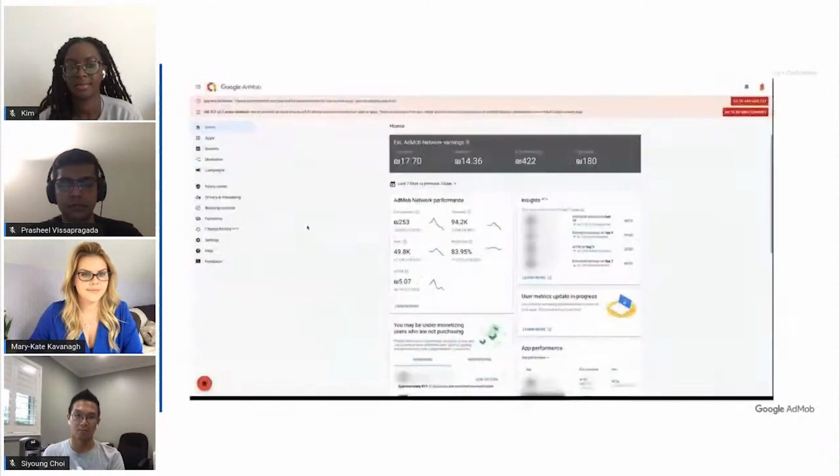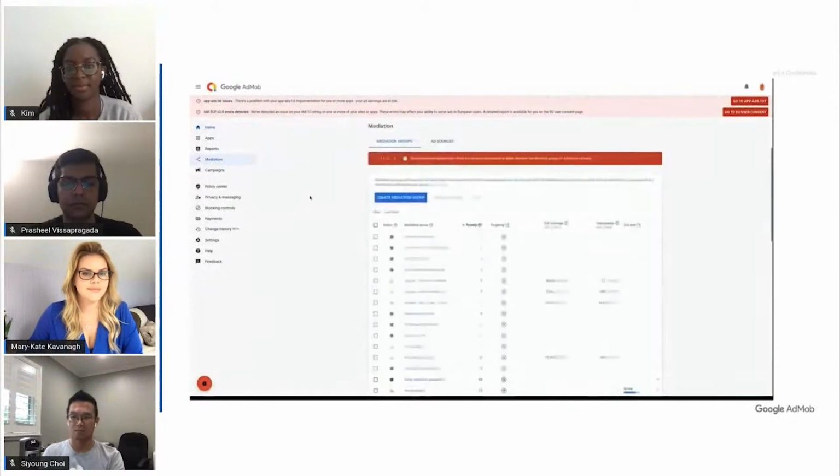For the purpose of this demo, we have created a test account with test traffic and data. Firstly, navigate to the Mediation tab located on the left-hand side of the screen. From here, you should be able to see all your mediation groups and ad sources.